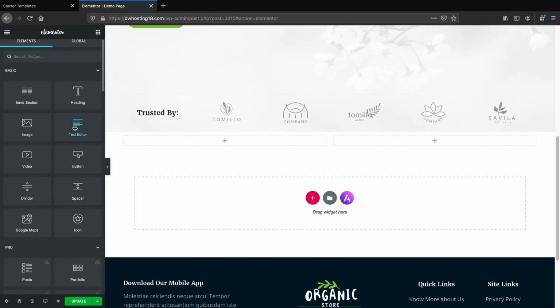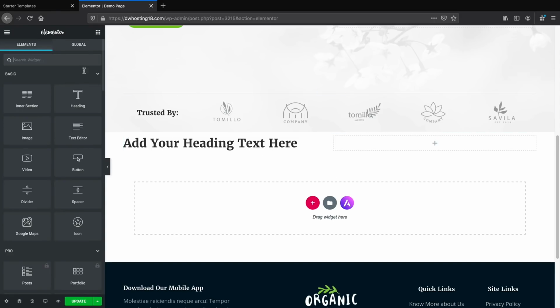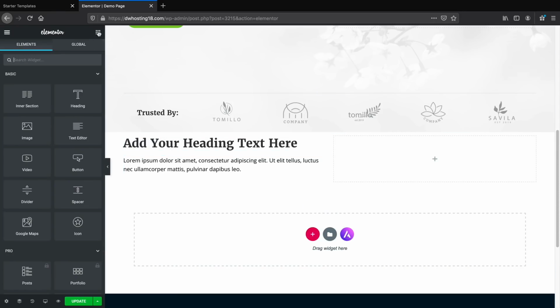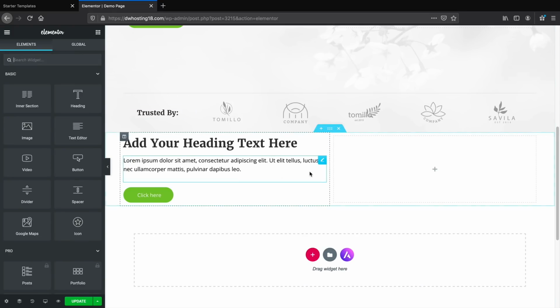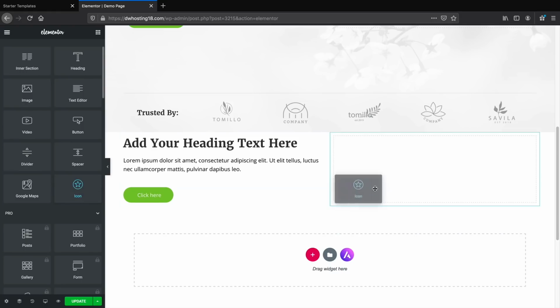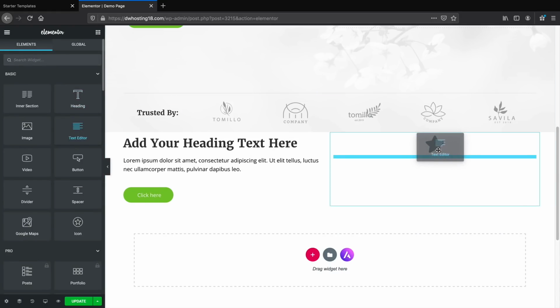we'll just put in the header text again. I like the header text. I think it looks good. It's header, this, and then we'll put in a button. And then on the right side, I will go ahead and put in an icon. And then I'll put in some text below the icon. I think that looks good.